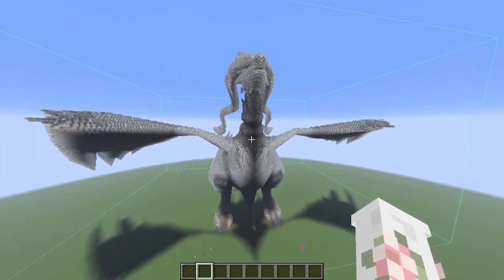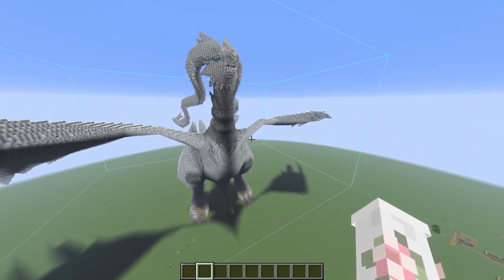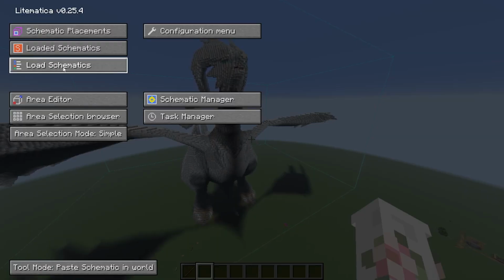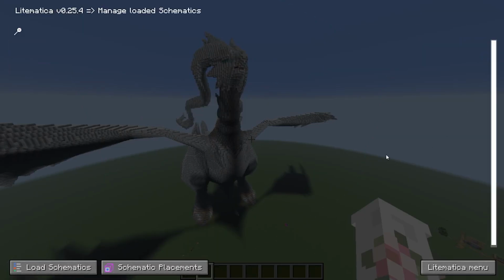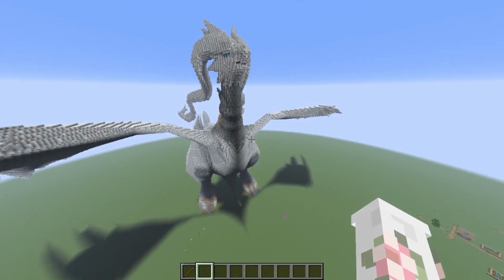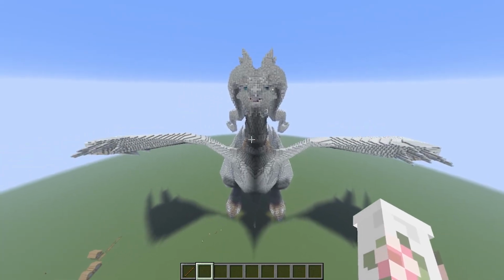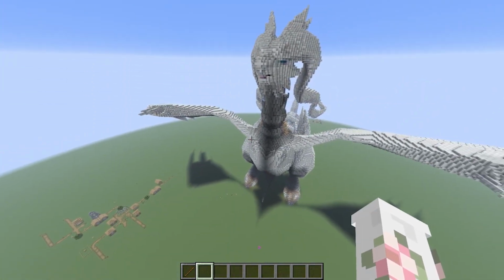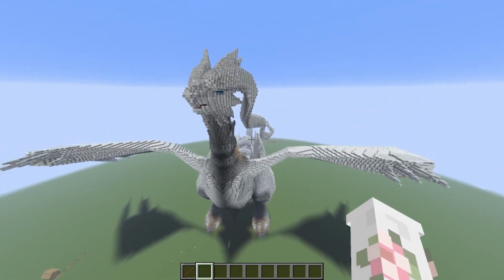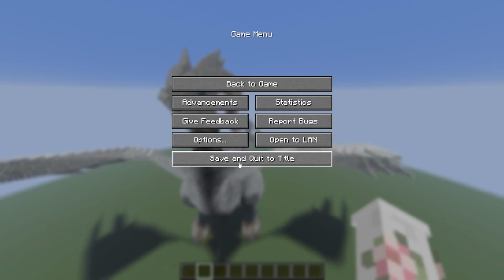From here onward, if you actually want to see your statue and how it looks, you're gonna press M and you're gonna go to the load schematics and unload this thing so that it looks nicer to the eye. And even better, you could just load in this map or this world with shaders, which I am going to do just for the sake of it.